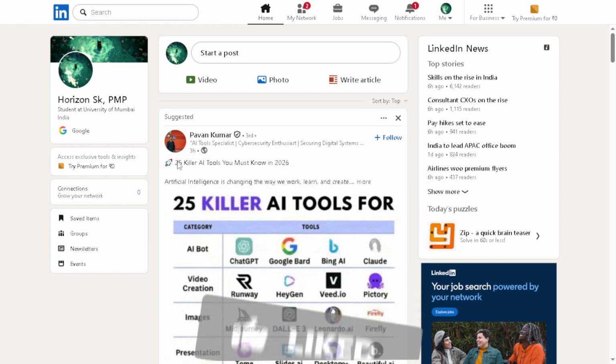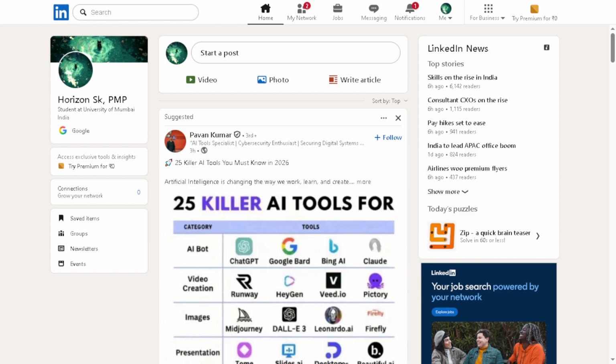Now let's get started. First, open up your web browser and go to the LinkedIn homepage. You can do this by typing in linkedin.com. Once you're on the homepage and logged into your account, take a moment to familiarize yourself with the layout. It's pretty user-friendly, so you should find everything easily.